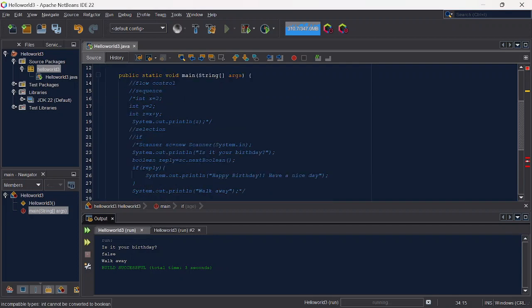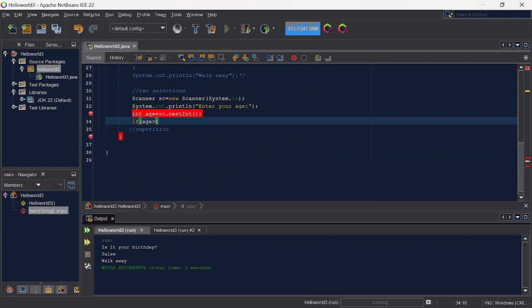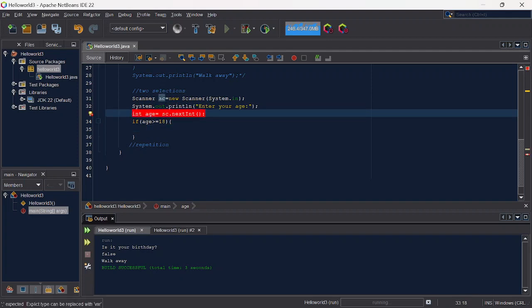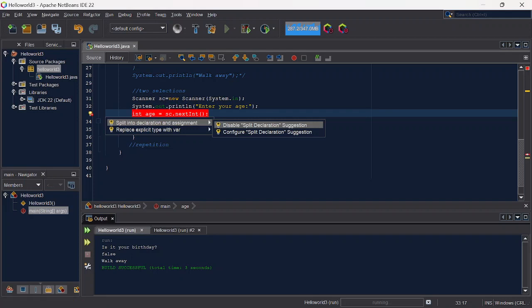Okay, I think there's an error here. More than or equal to 18. What is the error? Am I missing something? Int age. I think it should be fine if I try to run this.